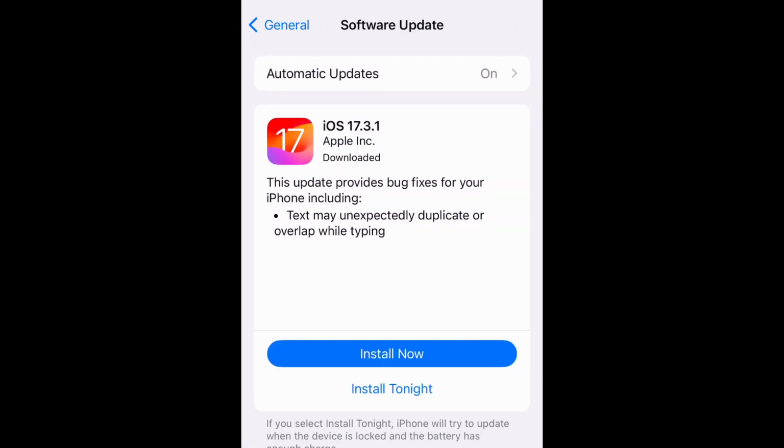So for this update specifically, this update provides bug fixes to your iPhone, including text may unexpectedly duplicate or overlap while typing. So that is what this specific update is fixing. So yeah, if you want to install, just select install now. But if you want to install later, you have that option as well.